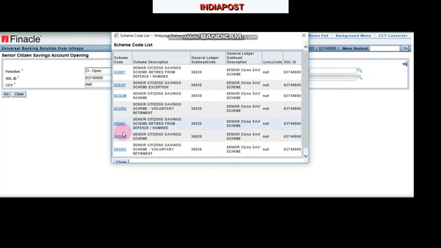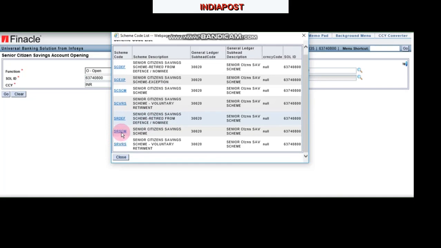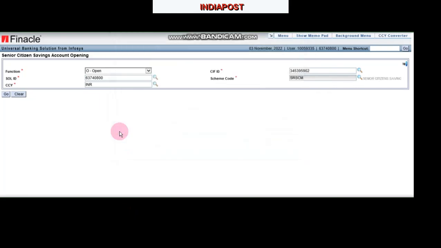There are three options available. Senior Citizen Savings Scheme. This means the customer is above 60 years. If you are choosing SR/SCS, this is category 2 customer, the person retired on superannuation. The third category SR/DEF, this is Senior Citizen Savings Scheme, retired from defense. Here the customer is of age above 60 years, so I am setting it as SR/SCM and click Go.